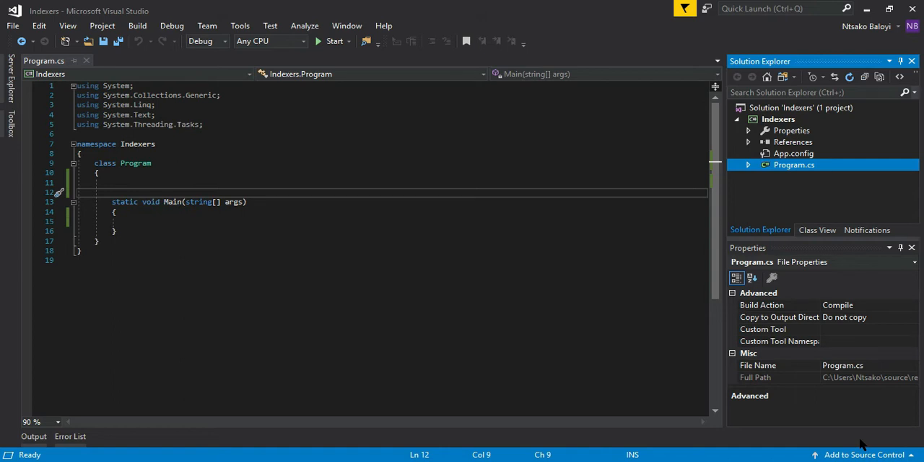So, an indexer is a smart array. It's a class property that allows you to access a variable in an array-like structure. That is why it's considered a smart array. To create an indexer, we're going to use the this keyword inside a class to show that this is an indexer. But before we get to that, let's come up with a nice little example.